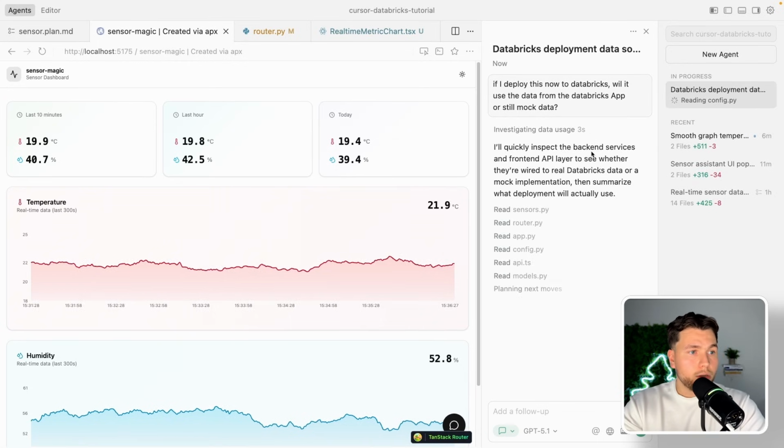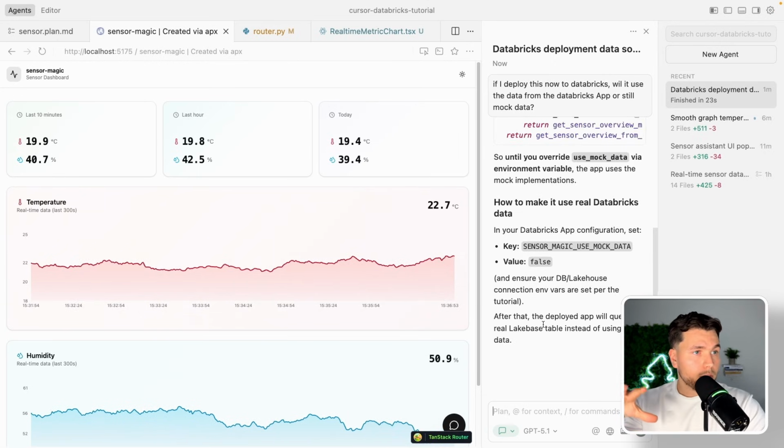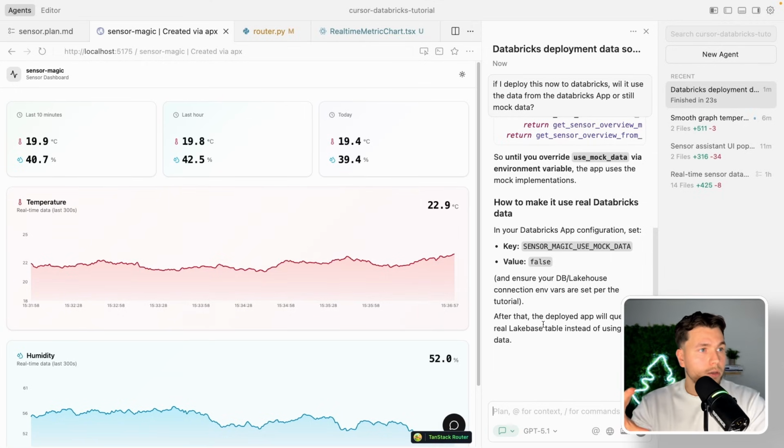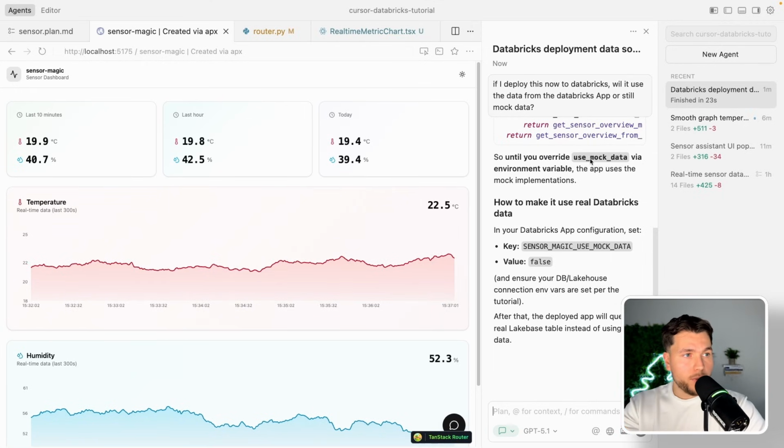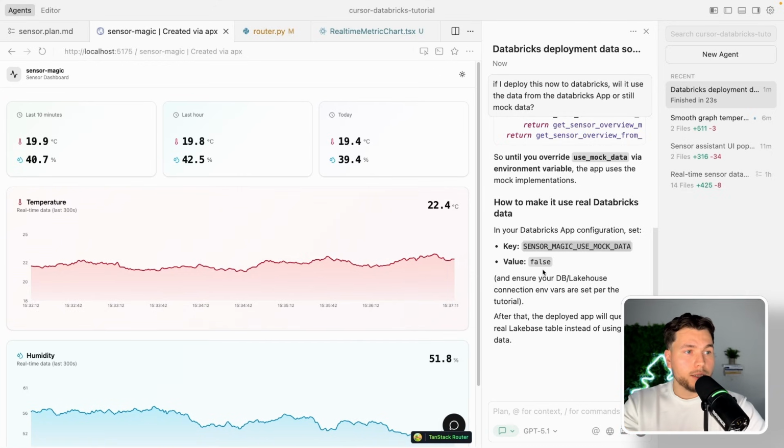Now it's scanning the code and trying to give me an answer for that. Okay, so now it's explaining to me without me having to scan all of the code. There is an environment variable, use mock data, and I need to set in my Databricks app configurations the use mock data to false, and then it will actually connect to Lakebase.